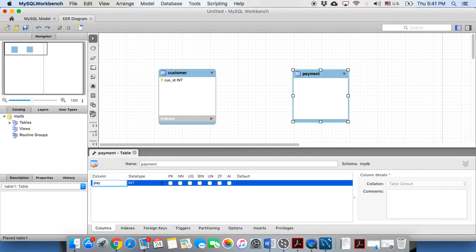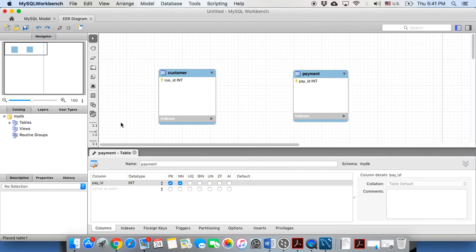The primary key is, let's say, payment ID. So primary key, not null. Then the next step is to create a foreign key to maintain the one-to-many relationship between customer and payment. What we will do is we always use the primary key in the entity on the one side as the foreign key in the table on the many side. So in this case, we will use the customer ID as the foreign key in the payment table.